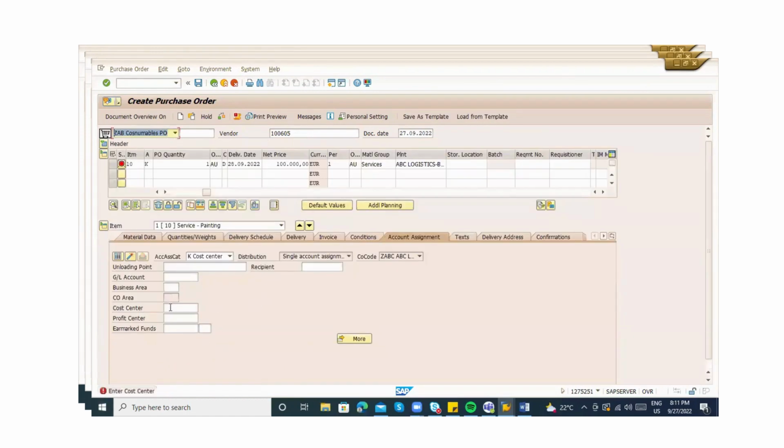Now I have my own profit center, which is ZABC, which I just created. KS01, I thought. Sorry? KS01. KS01, okay.